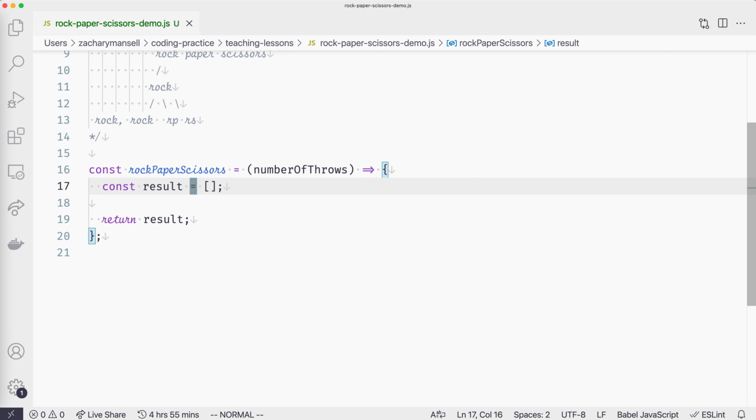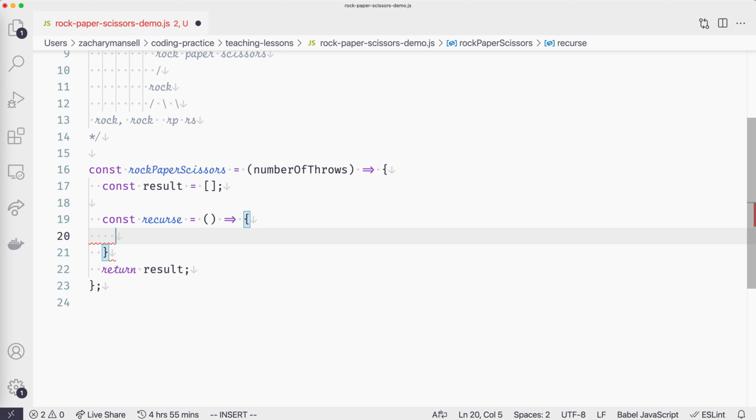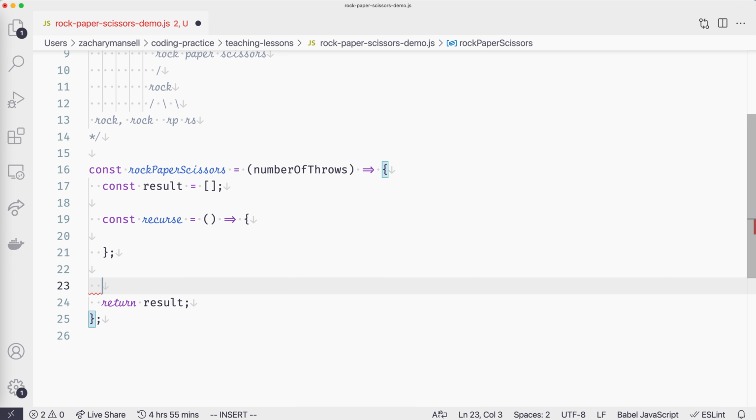The next thing we're going to do is something that's very common in recursive solutions, which is to write an inner recursive function that will call itself, and it will build the result out. Let's see what that looks like. So I'm going to write another function called const recurse. Not super creative here. I'm sure you can come up with a better name for your inner function, but I don't know what it's going to take in yet. So let's just have it empty in terms of parameters.